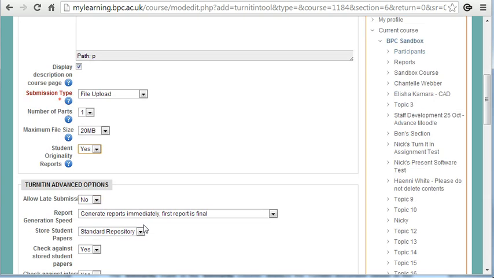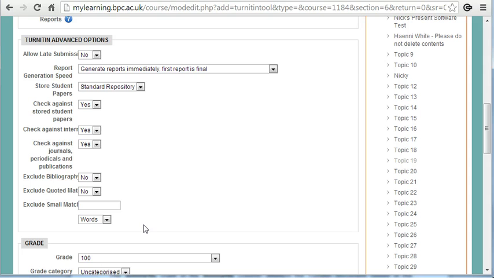You then have a set of advanced TurnItIn options. Whether or not you allow late submissions, and I'd leave that to no, so that no submissions can actually be uploaded after the due date.